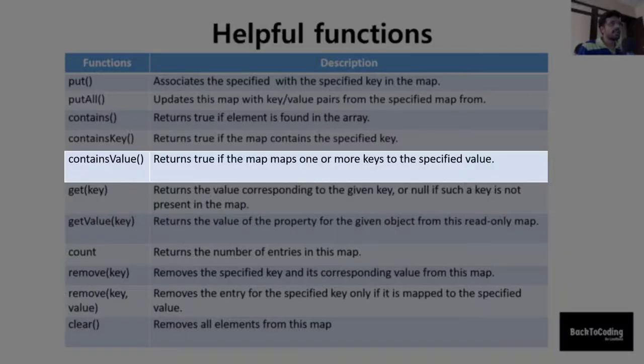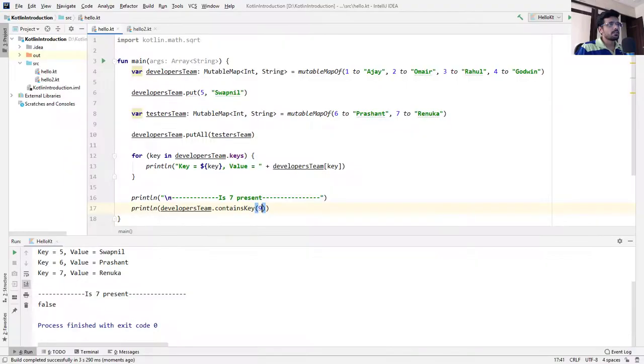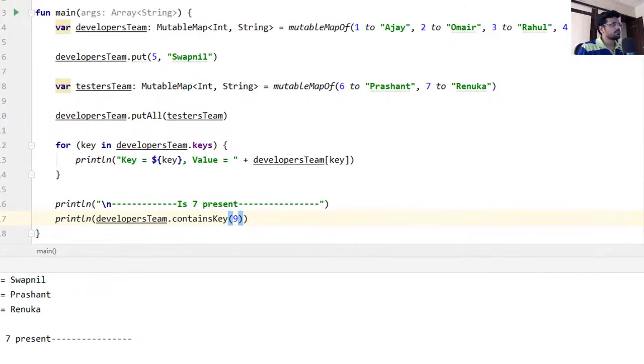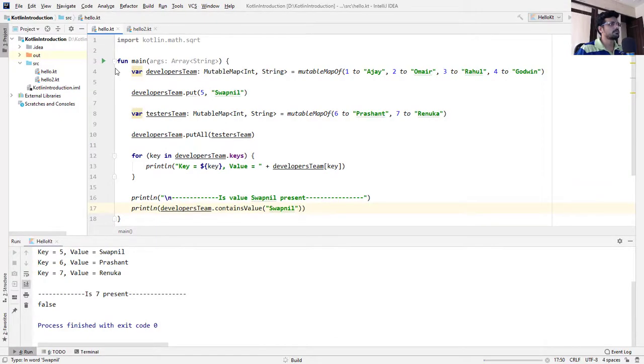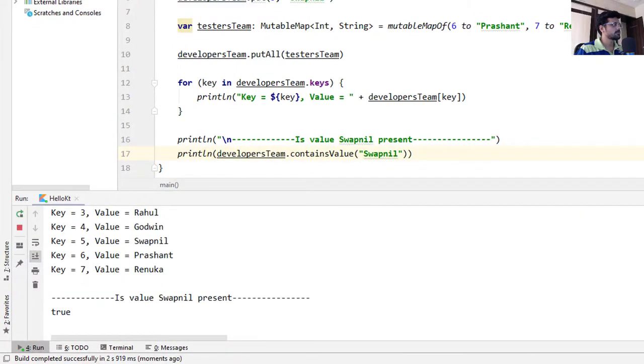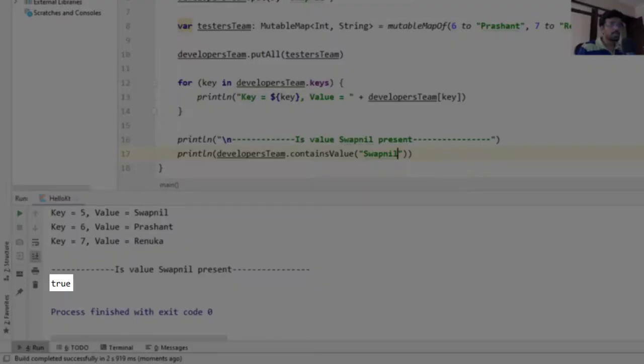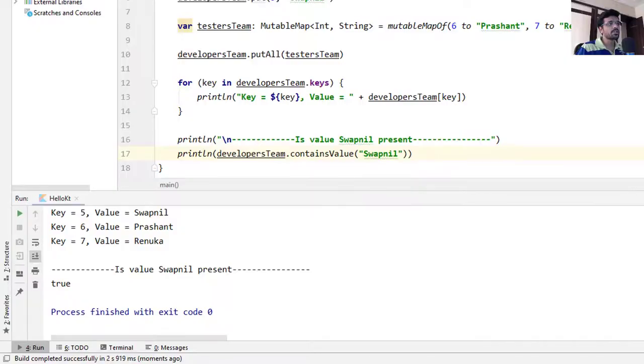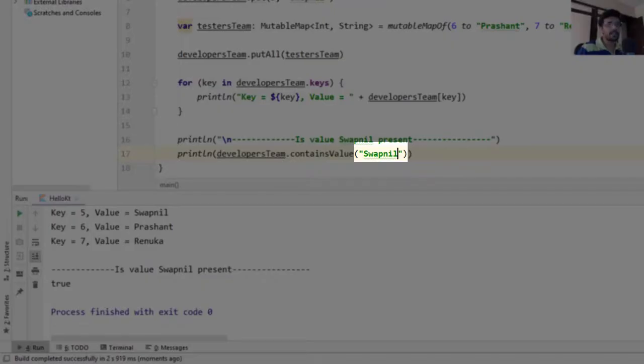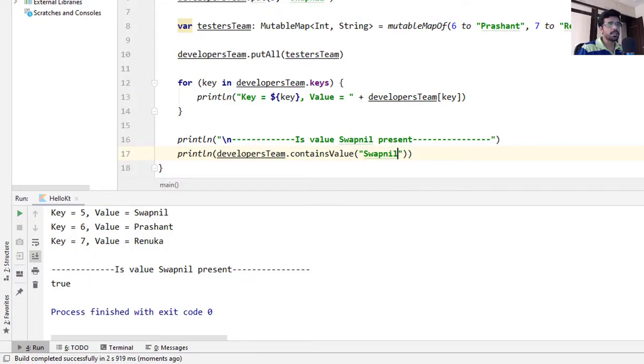ContainsValue returns true if the map maps one or more keys to the specified value, else it returns false. It returns true since Swapnil is present in the map. Also make sure the value it expects is case sensitive. So if you type Swapnil in lowercase characters, then it prints false.